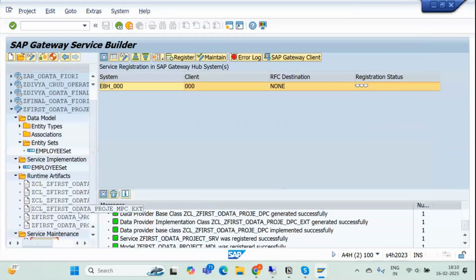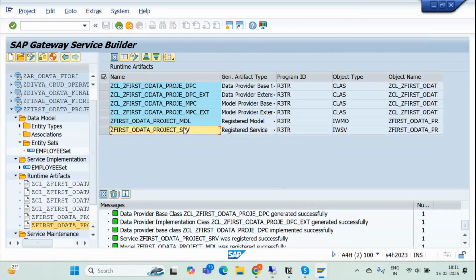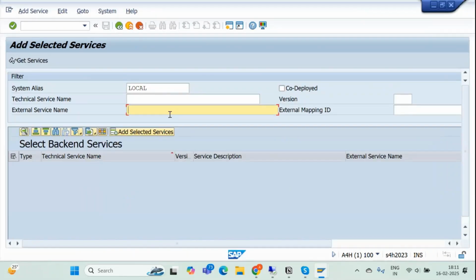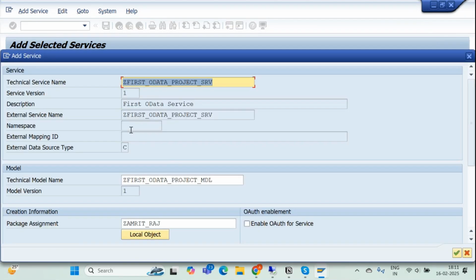Runtime artifacts. So where is my service? This is my OData service name. Just copy it and paste it here and press enter. See, it is coming. Select it and go for add selected services and click on OK button.